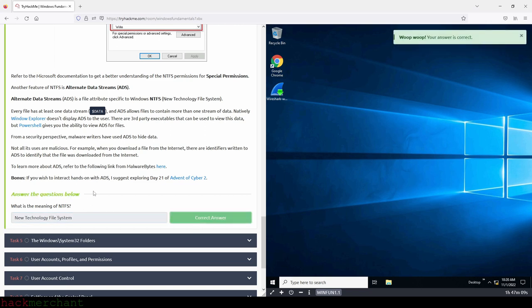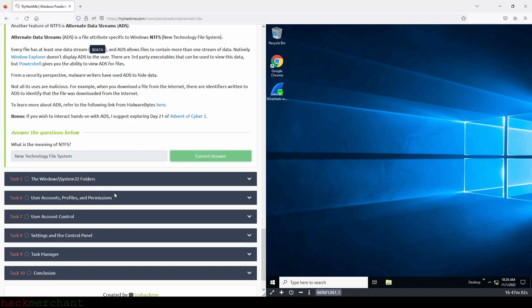Let me see. All right, so we spelled it right. I thought I spelled it wrong first, but we are correct. So let's move on to the next task, which is the Windows/System32 folders.